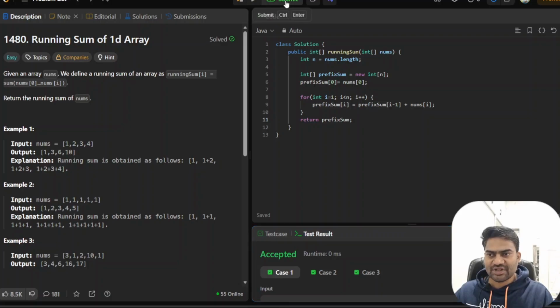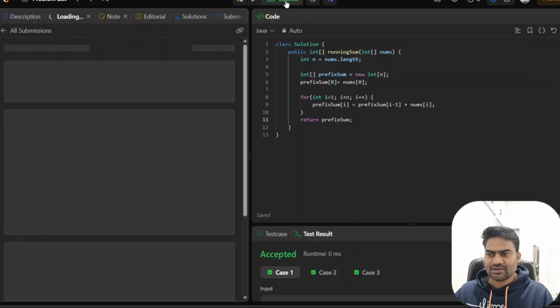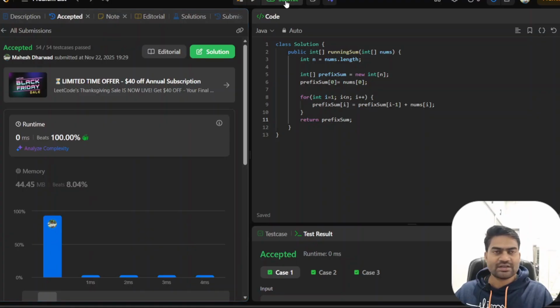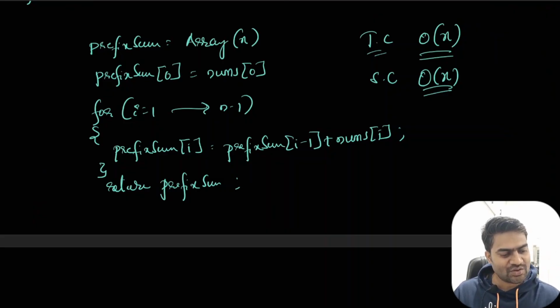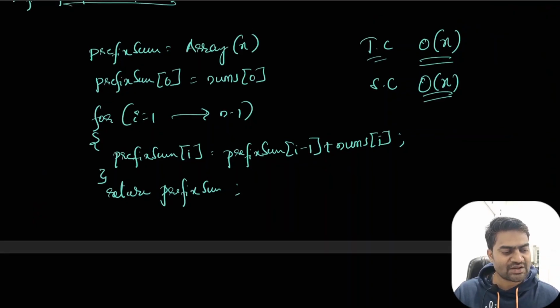So it got accepted and let me submit it. So it got submitted successfully. Now, is there any way to improvise this? So what exactly improvisation we can do?